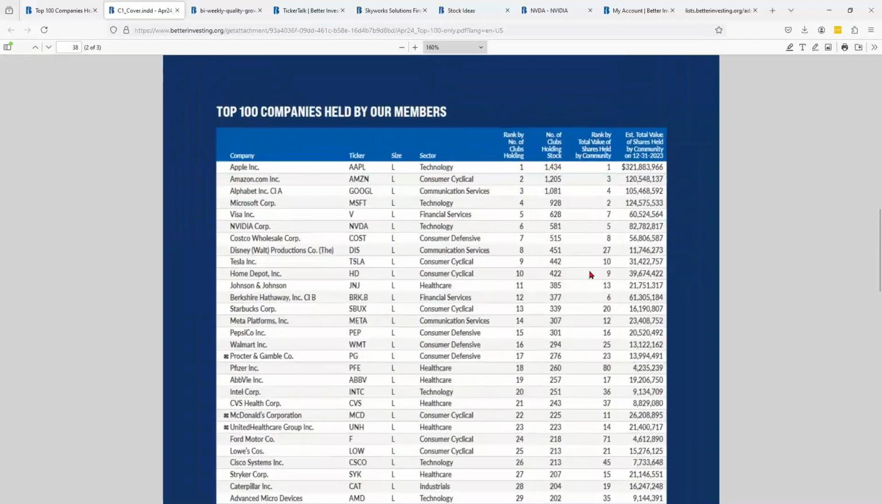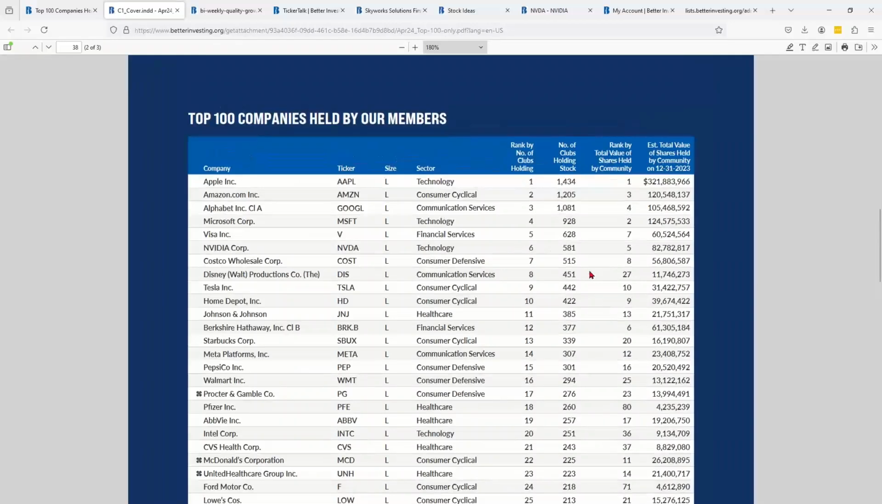Actually, maybe I can blow it up a little. There you go. So it gives you the company, the ticker, the size, the sector, the rank by number of clubs holding, and then rank by number of shares held. Those are two different things. So, for example, Disney might be held and is ranked 8th by number of clubs holding, but it's only ranked 27th by number of total shares held by the community.